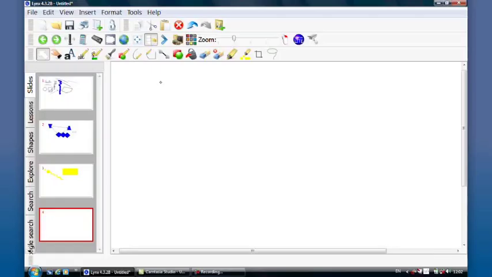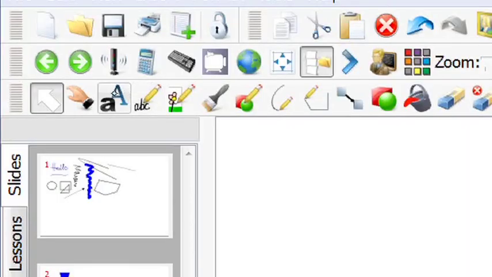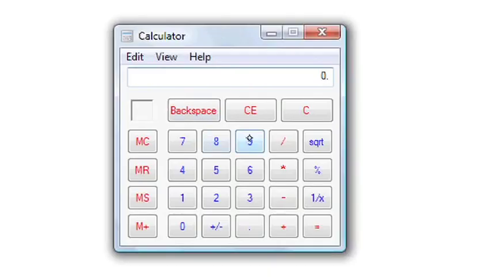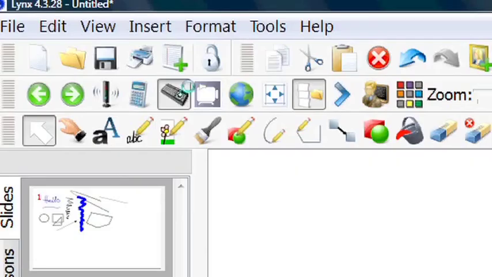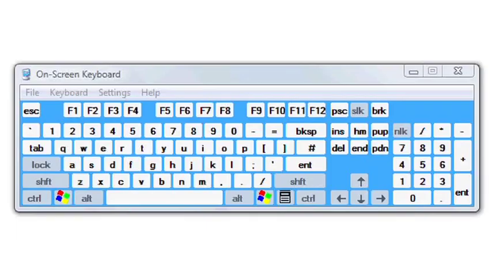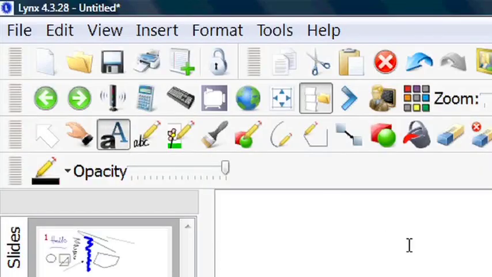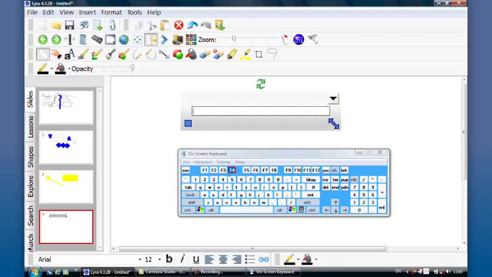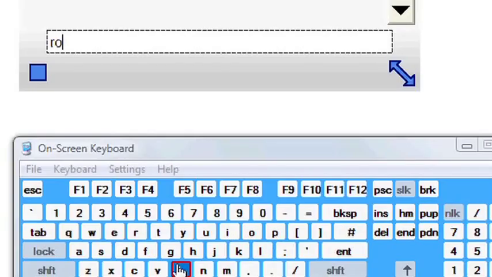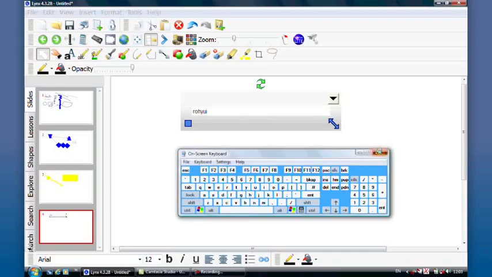I'll go to new page and we'll continue on looking at some of the other functions. I have the ability here to launch a working calculator. I can launch a keyboard on screen. And if I wanted to insert type text, I press the AA button, assign the button for inserting type text, and I can type in anything that I choose to type in.